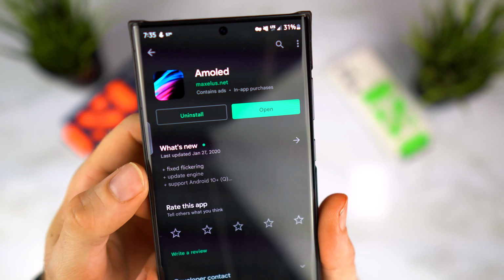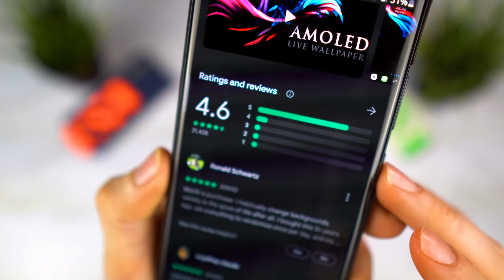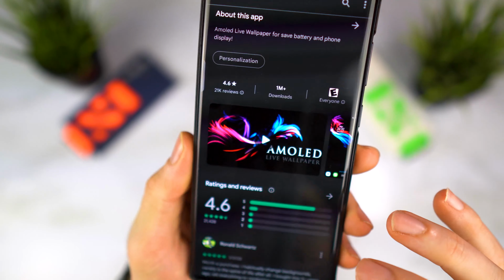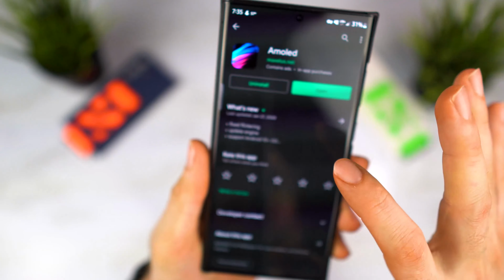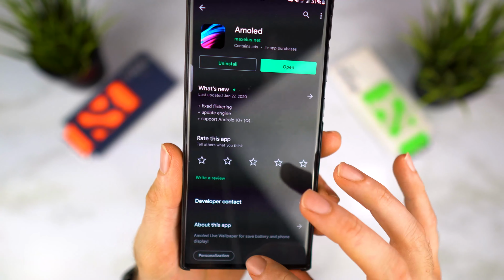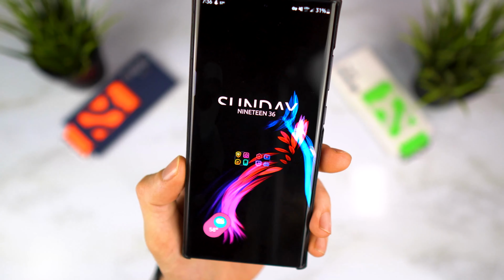It is just called AMOLED. Now, as you can see, it does have 4.6 stars, pretty positive reviews on the app. So go ahead and check that out in the App Store. Again, there is a paid version and it is well worth the money if you want to check that out. I haven't had any issues with this operating, draining more battery or anything like that.